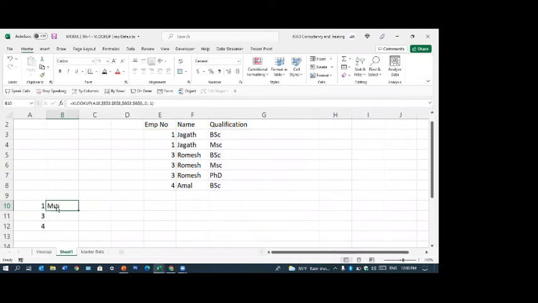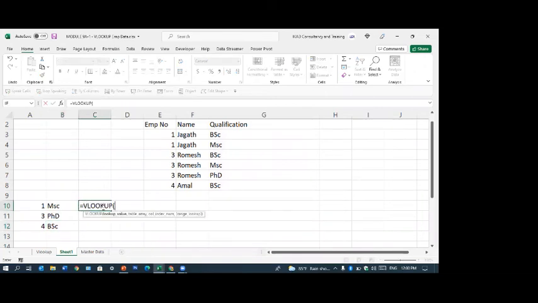Can you see? MSc for Jagat. This one PhD, this one BSc. If I did it with the VLOOKUP, I'll do it with the VLOOKUP also to show you.